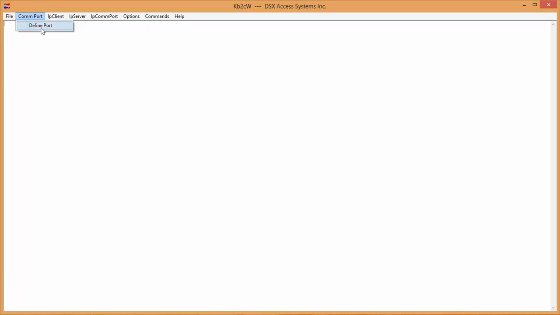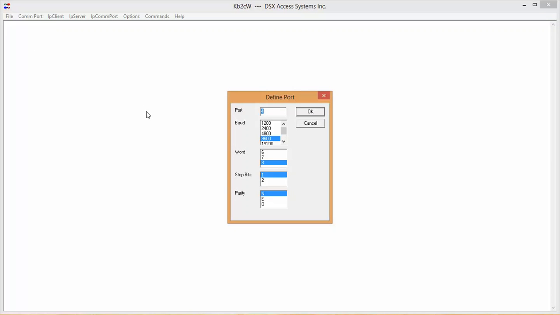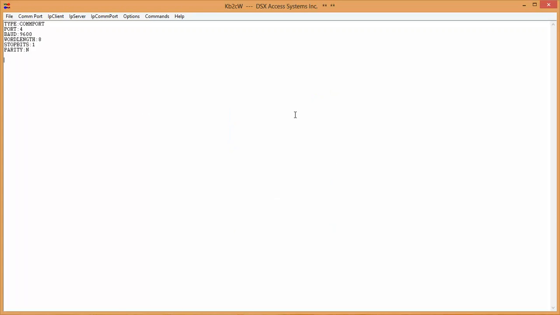Select COM port define port to configure a serial port that can be used for testing serial communications. The serial port could be a standard onboard DB9 serial connection. It could be a serial port that you added to the PC using a serial I/O controller card, or it could be a USB to serial device such as a DSX-USB.